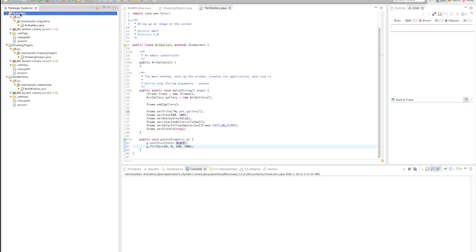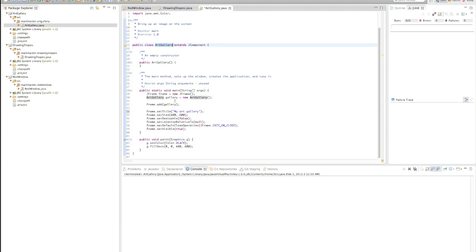So I have a new project and I called mine Art Gallery, and a new main class, again called Art Gallery. And the main file should be exactly the same as the Red Window class that we used earlier, except we're going to change the name Red Window to Art Gallery, anywhere that is, and the object to Gallery. And so we've also changed the background color to be black.